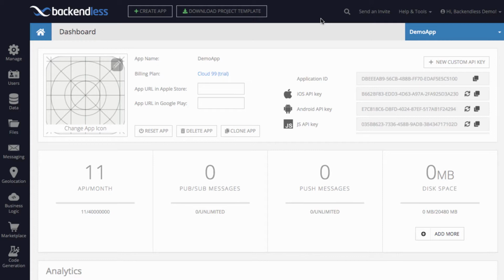Additionally, if you use some kind of API management platform, then you would be importing your API services into that platform, more than likely using some format of the API documentation. So let me just jump right into it and show you how it works in Backendless.